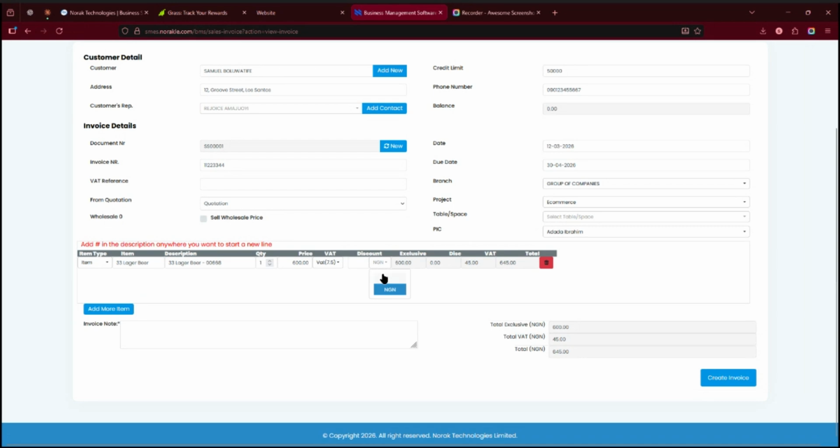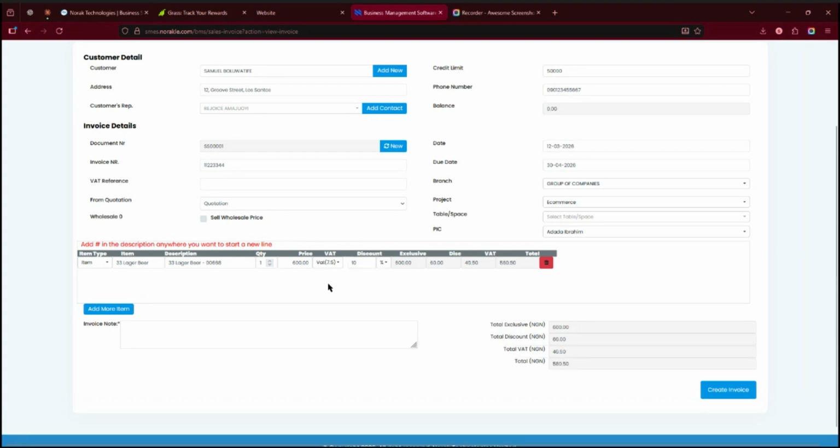Then to set your discount, you can use percentage. So let's use 10% discount. So you can see this is the price, 600 naira. Then the discount is showing how much in naira was removed. That is 60 naira. Then the VAT that was added, that is 40 naira 50 kobo. So this is the total, 580.50 naira.